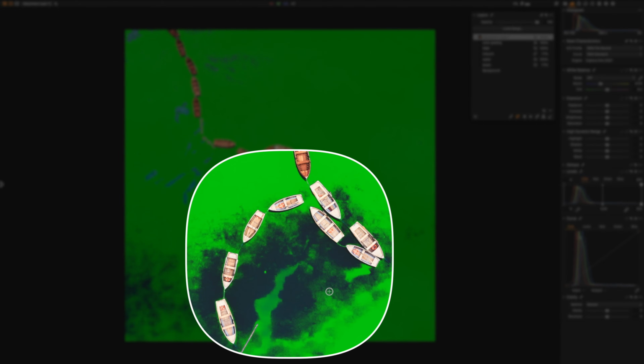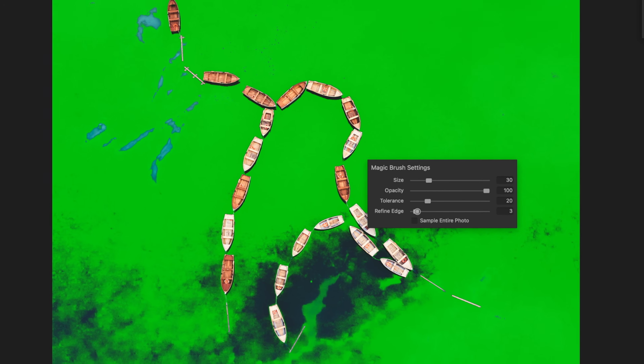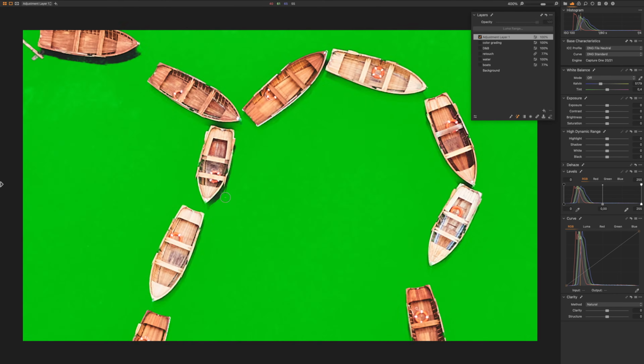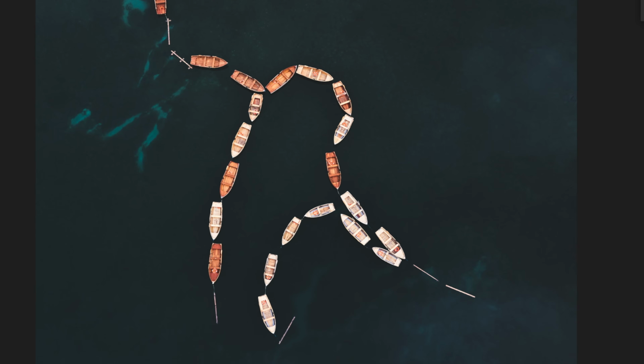We have got a pretty good water selection. It's a nice starting point, but we need to refine it. Let me set up a different value for the tolerance and edge, like maybe 20 and 7. Let's keep going with a couple more brushes to incrementally refine the transition with the boats. Not bad at all, isn't it? Decreasing the exposure, we can see that the selection along the boat is pretty good.